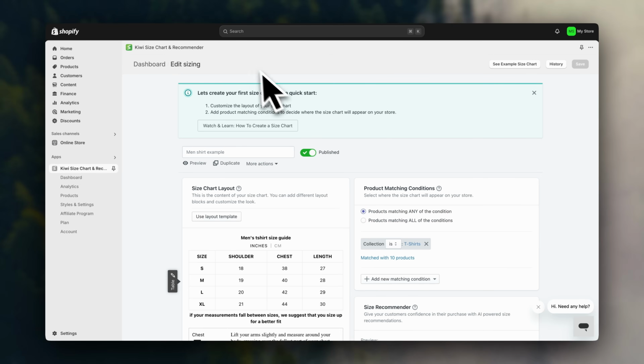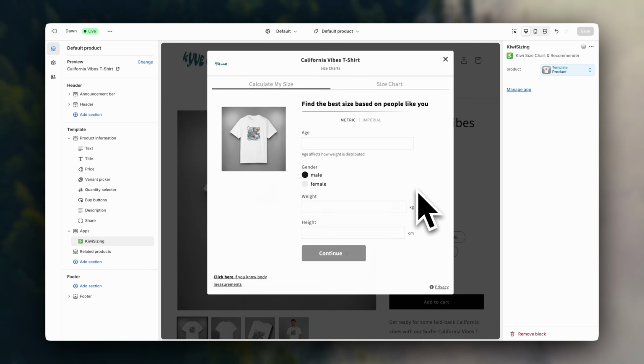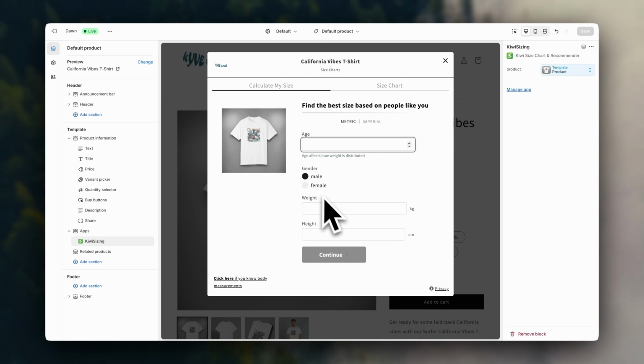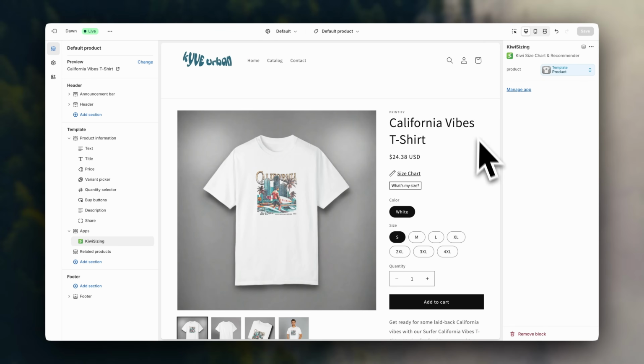Now let's go back to the theme editor. And here, as we can see, we have the What's My Size feature, which is basically the AI product recommender. So if they click on it, they can now add their age, their gender, weight, and height, and it's going to recommend products. And over here, we have the size chart, which is just really nice to look at. So this is definitely a great addition to the store.